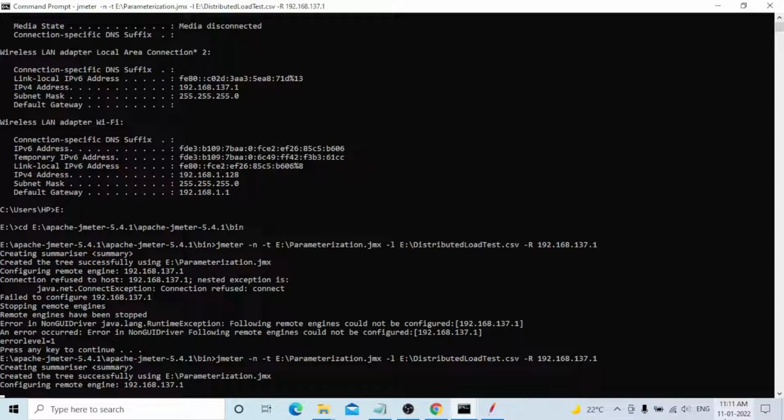Okay, yes guys, it started. How do we find out about this? You can see once you give your command, after that, the creating summary will start. The tree is created successfully based on the script and the configurations you've done. After that comes configuring remote engine. Remember guys, for example, this is only a single computer, that is why there is one configuring remote engine. Where is that one?